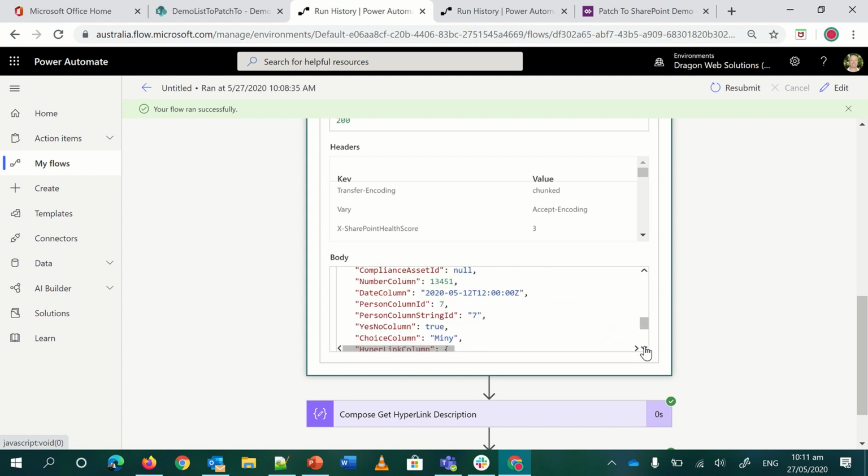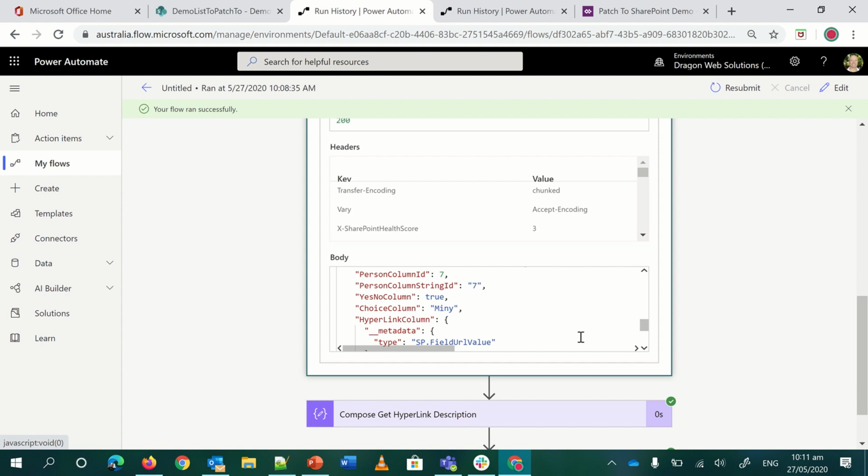Alright, so we're getting close. Here we go, hyperlink column, here it comes. And so I can see here, now if I click that again, it's going to push it off the screen, but I've got the hyperlink column and I've got the guts of this hyperlink column.